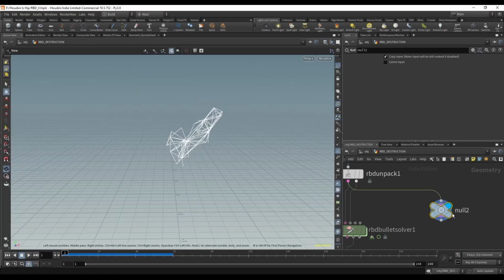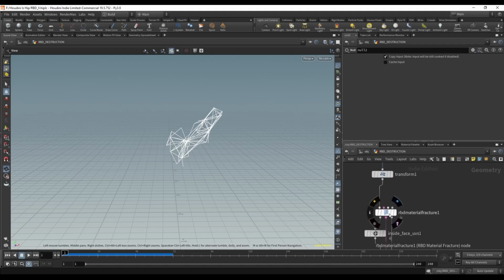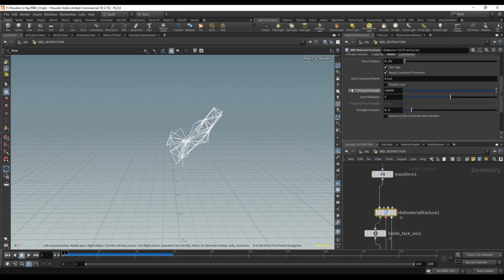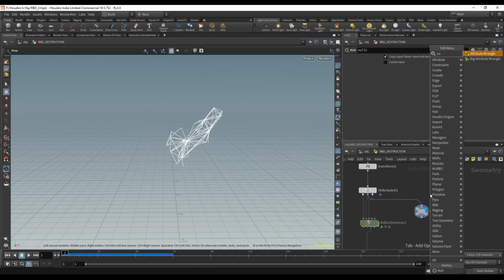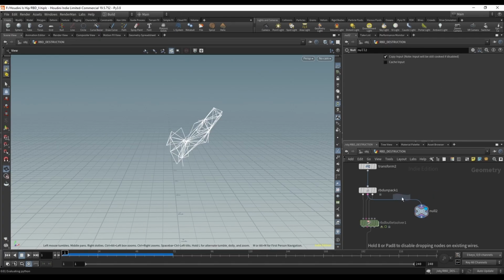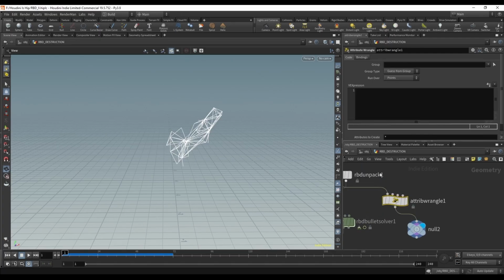Now, if we wanted to make changes to that, we would usually have to go to the RBD material fracture and adjust the primary strength as we discussed. However, we can also adjust it from here. So I just want to show you something using an attribute wrangle. Go ahead and drop an attribute wrangle right over here.